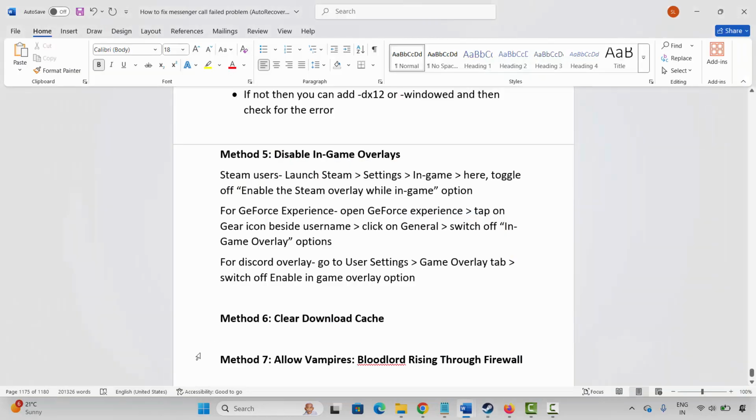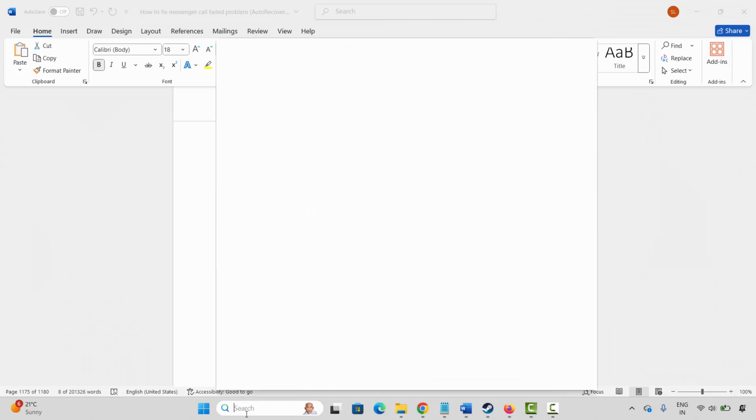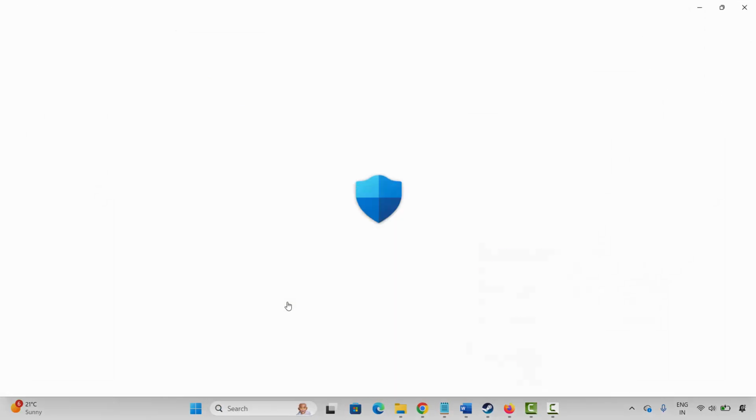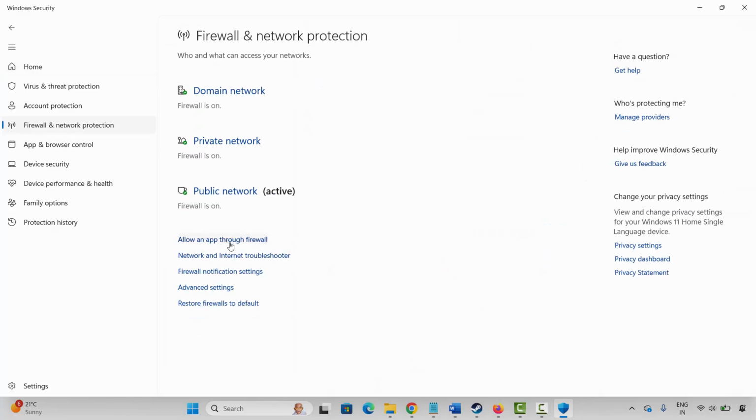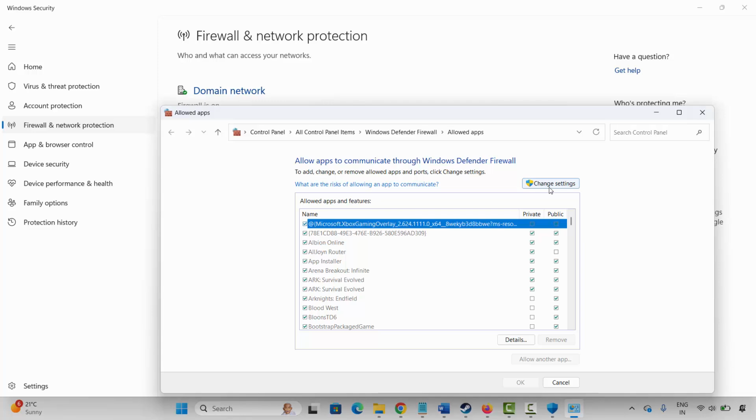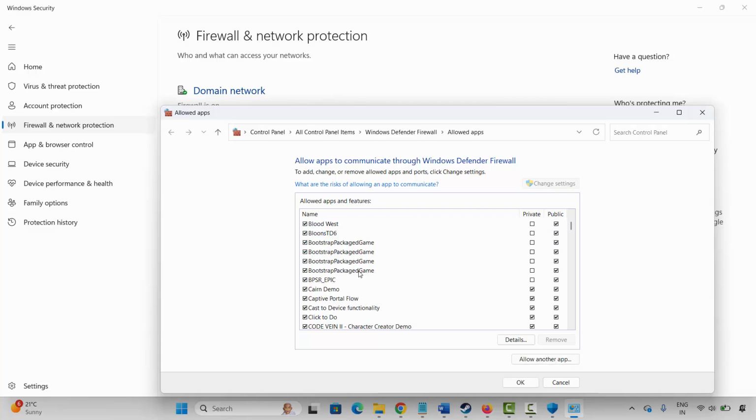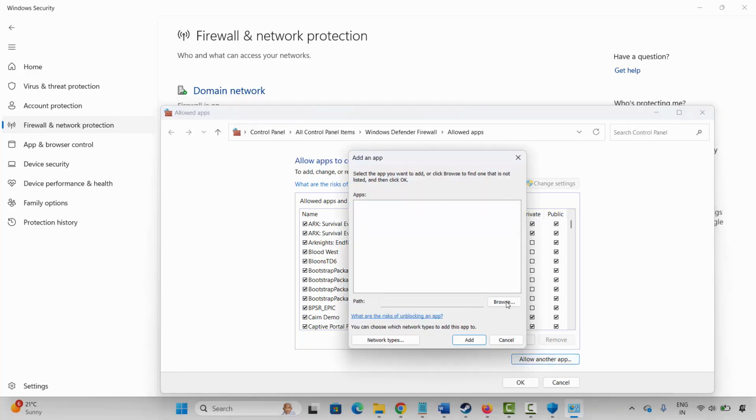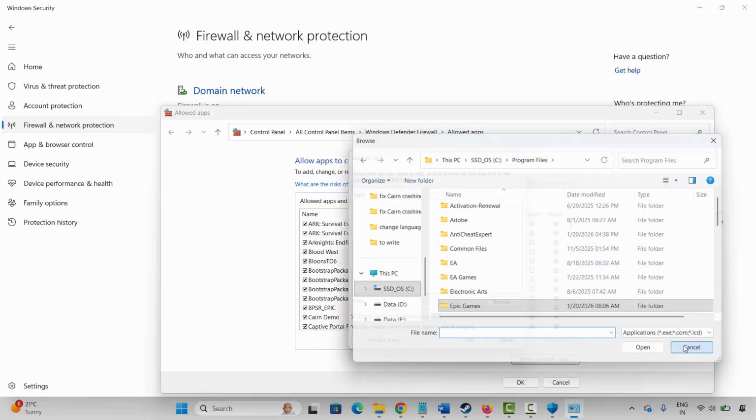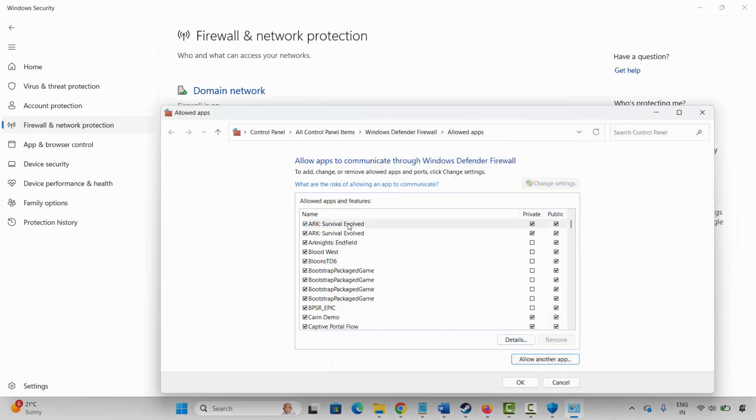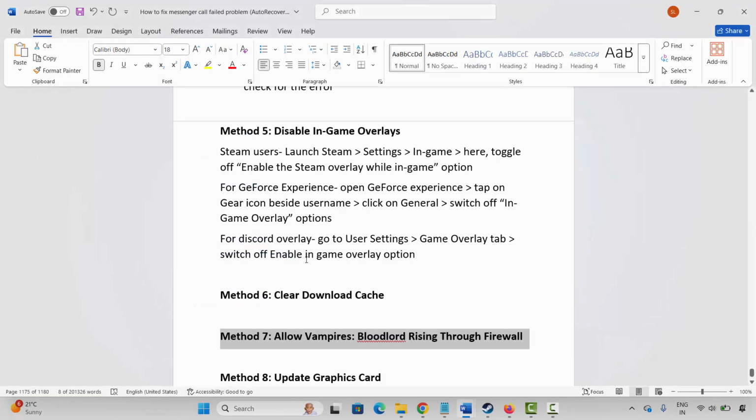If not, next method is to allow the game through Firewall. So for that, go to the Windows search for Windows security. Now here you have to click on Firewall and network protection, click on allow an app through Firewall. Now click on change settings. After that, here you have to search for the game whether it's listed or not. If you cannot find the game, click on allow another app, click on browse. Now go to the game folder, select the game application, add the game to the list. After adding it, select it, make sure both private and public boxes are ticked and then click on OK. After that, launch the game and see if it's working now.